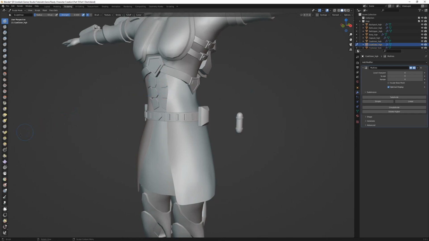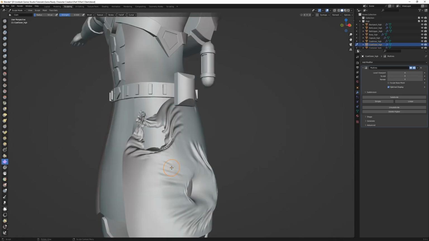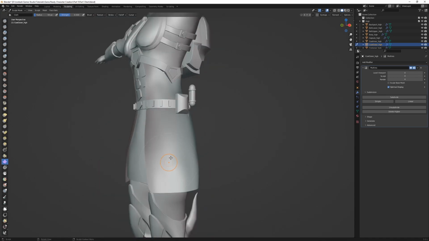So the brush that we're going to be using is this one here, the cloth brush. Just as an example, I'm going to left click and drag, and you can see how that's affecting it quite extremely. So already that is pretty cool. It's obviously way too much for what we want, so I'm just going to Control Z and undo that.